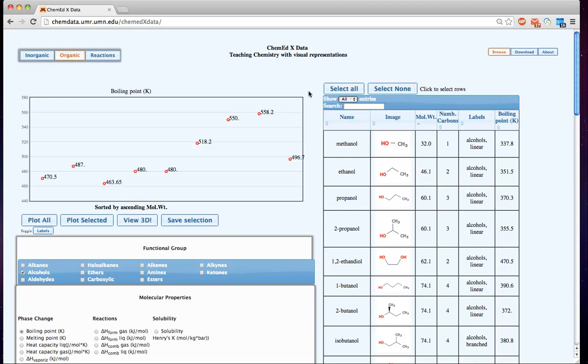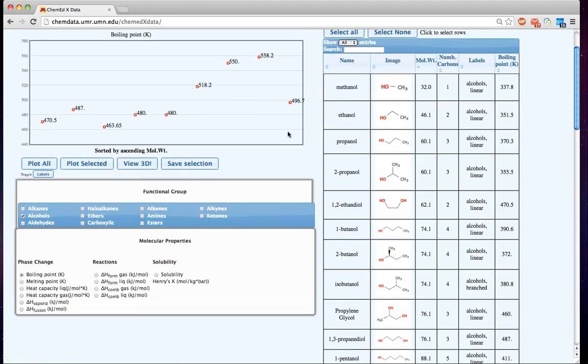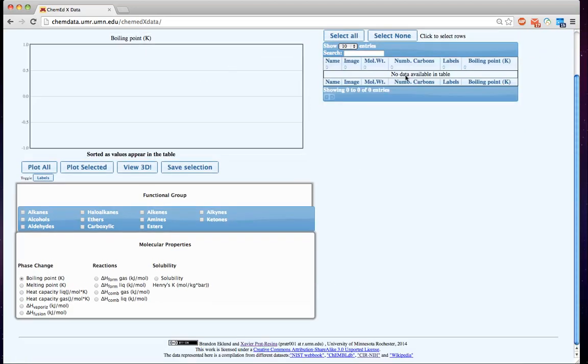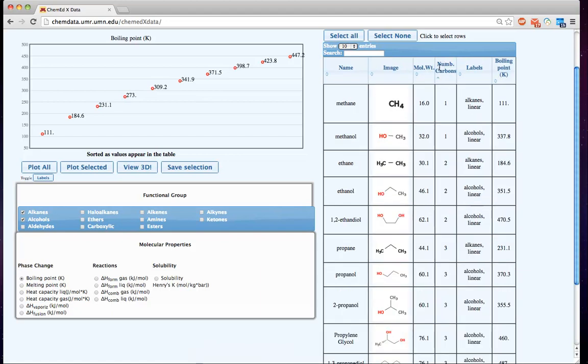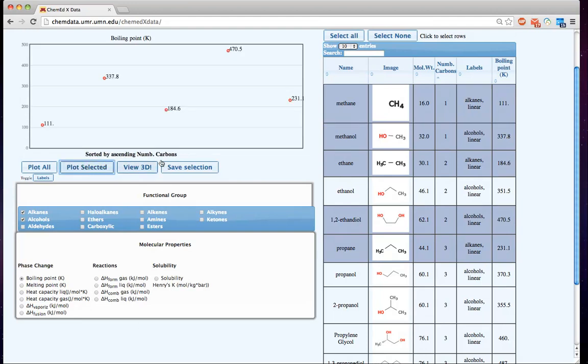You may want to select other kinds of functional groups. For example, if none is selected, of course the table is empty, but I may want to compare how alkanes and alcohols compare. Again, you may want to sort it by number of carbons: methane, methanol, ethane, ethanol, etc. You can select some. Say I'm just interested in these, and then again plot selected. And these values are shown on the graph.